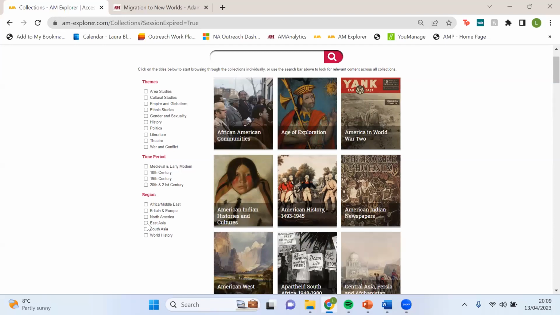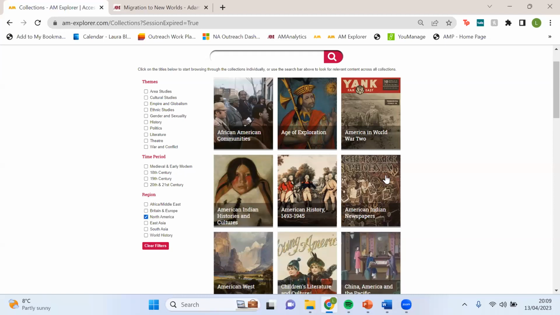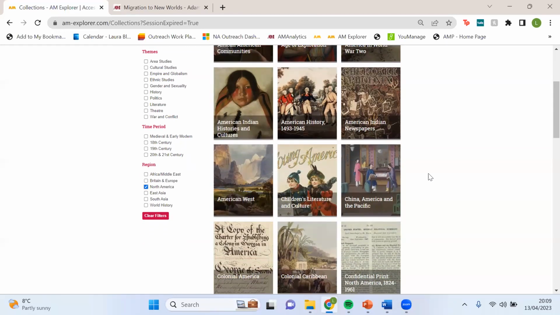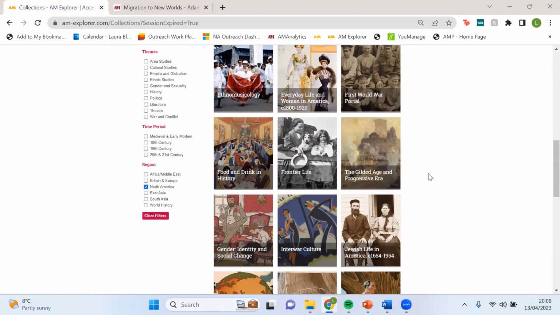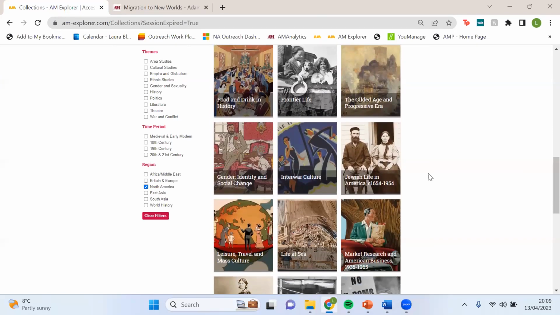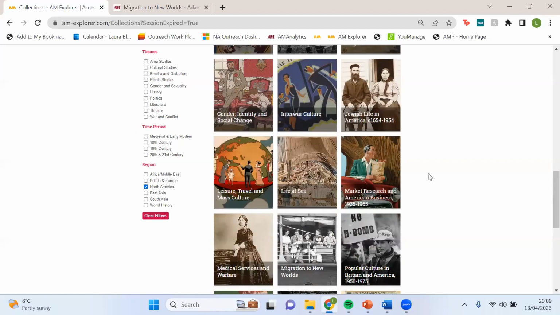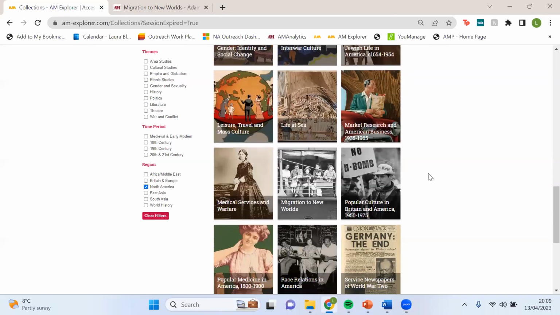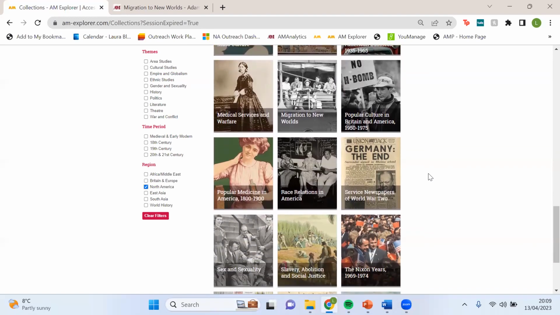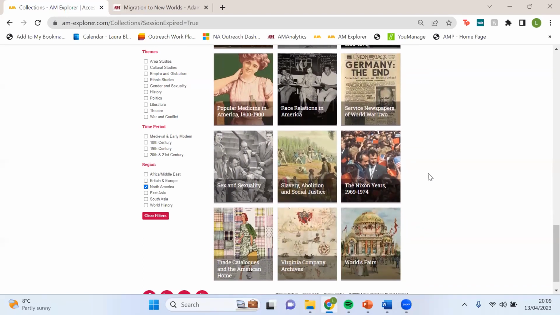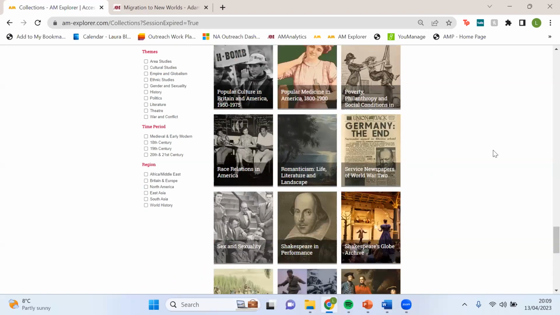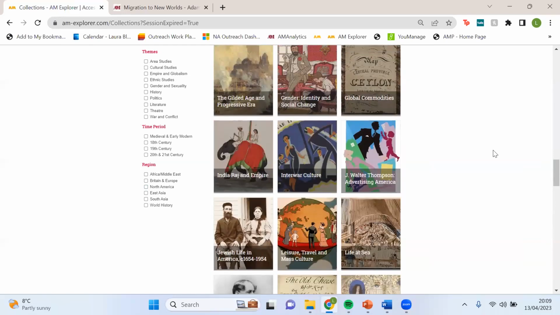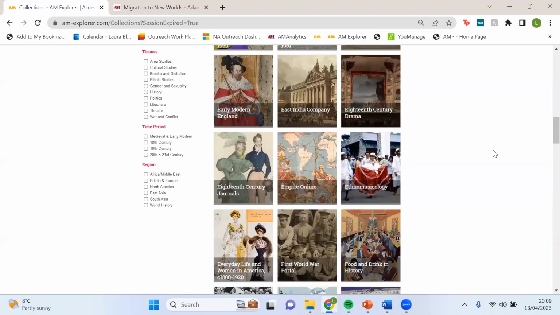So you could choose to look at collections relating to North America, for example. We could click here and you can see the types of collections that touch on North American history. Anything from frontier life, food and drinking history, which has an amazing Mexican food cookbook collection, life at sea, market research and American business, popular medicine in America, service newspapers of World War II, the Nixon years. And if we clear the filters, you can see a whole range of different types of collections.